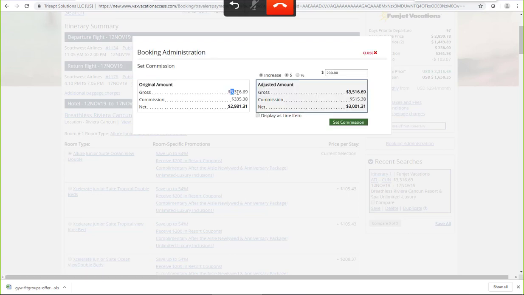You'll see the gross amount went from $3,316.69 to $3,516.69. So it went up by $200. One thing to keep in mind, you'll see the commission went from $335.38 to $515.38. So there's $20 missing. That is because anytime you add a service fee or an agency fee, there is a 10% processing fee. So $200 would be $20. If it's $100, it would be $10 and so forth. So I added $200.